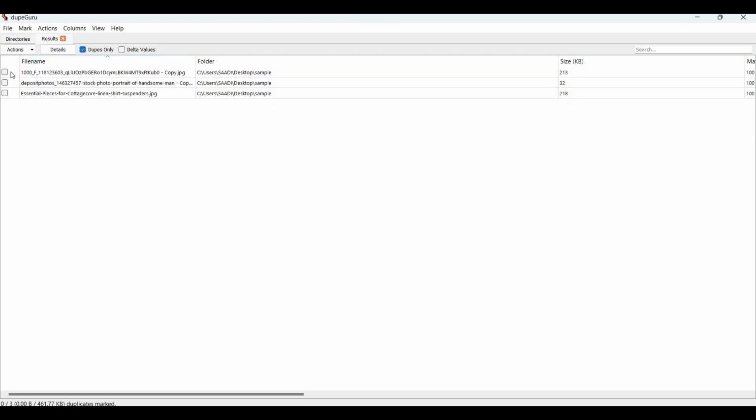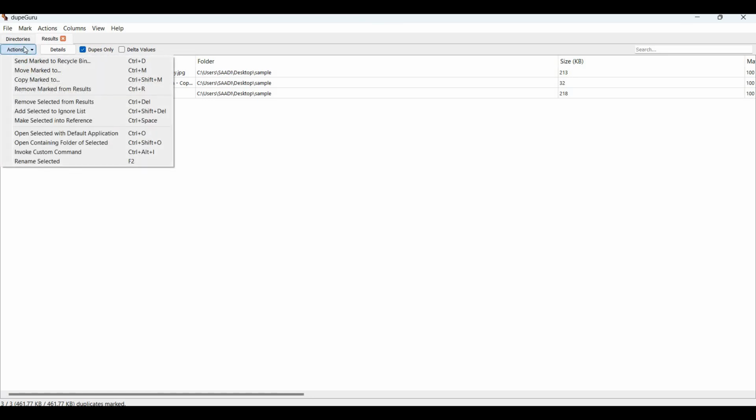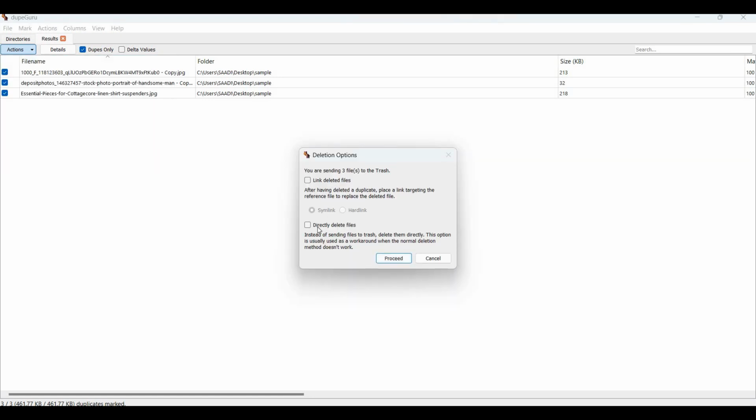I am saying show me only the duplicates. So what I will do is I'll select all. And I'll go to action: send marked to recycle bin, move marked to some other folder, remove marked from results. You have various options here. So what I will do is I will just send marked to recycle bin.